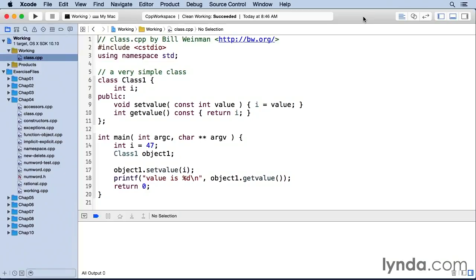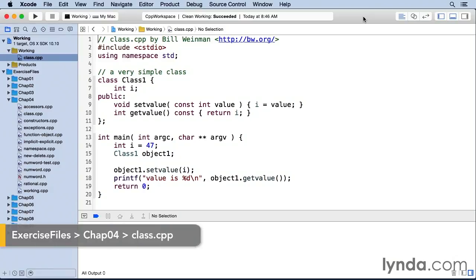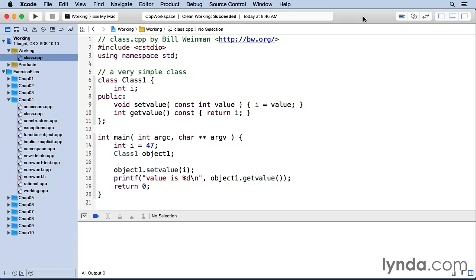Classes in C++ are very powerful and flexible. This is the fundamental unit of object-oriented programming. Here I have a working copy of class.cpp from chapter 4 of the exercise files. This is an example of a very simple class. It holds a simple value and provides an interface to set and get that value.